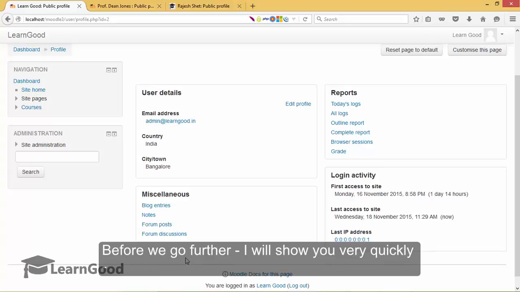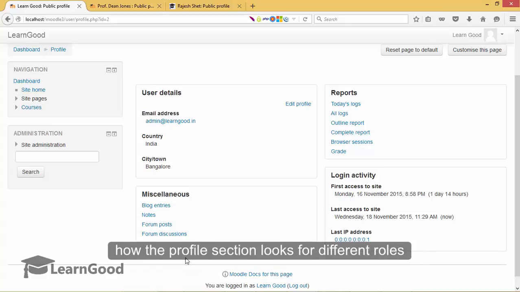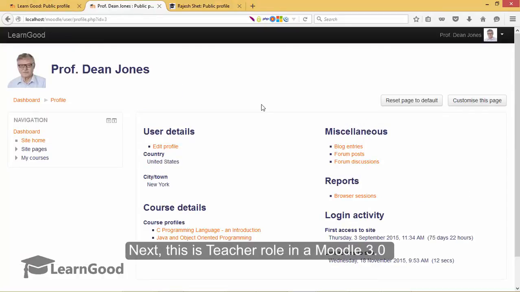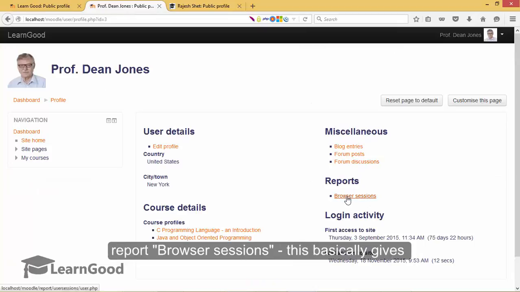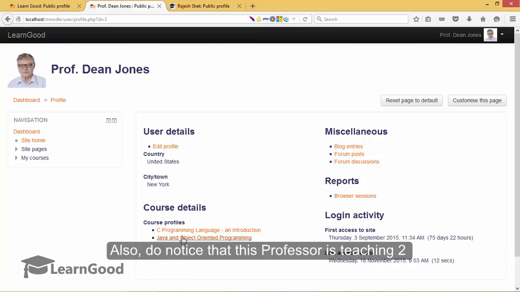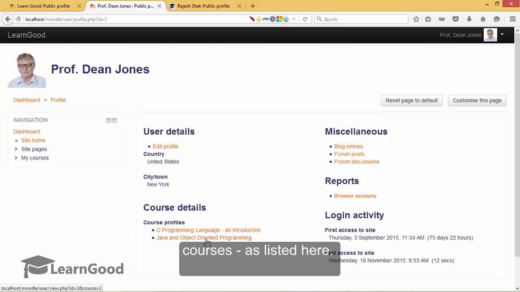Before we go further, I will show you very quickly how the profile section looks for different roles in different installations. What you have been seeing so far is the clean install of Moodle 3.0. Next, this is a teacher role in Moodle 3.0 development release. Notice some small differences in the section UI. You can see only one report, browser sessions. This basically gives your own login session details. Also, do notice that this professor is teaching 2 courses as listed here.